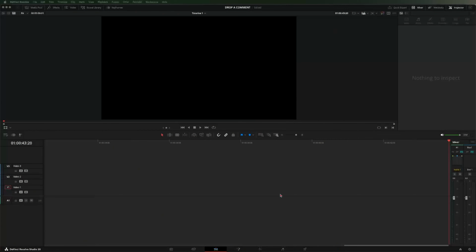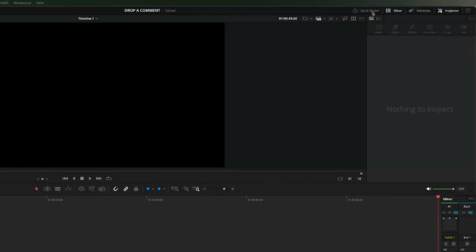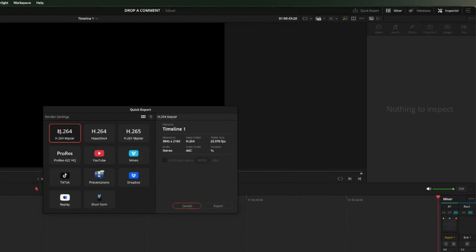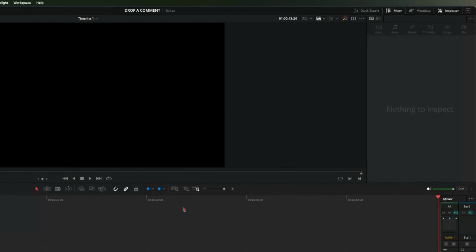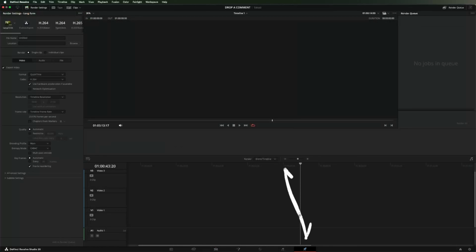So inside of DaVinci here, obviously your quick export is up here in the top right corner. And if you click on that, you have all of these different settings, but they're really just limited because it's not the exact settings that you want. There's a pretty simple way to fix this. So come down here to the bottom and come to the deliver page, just like that.